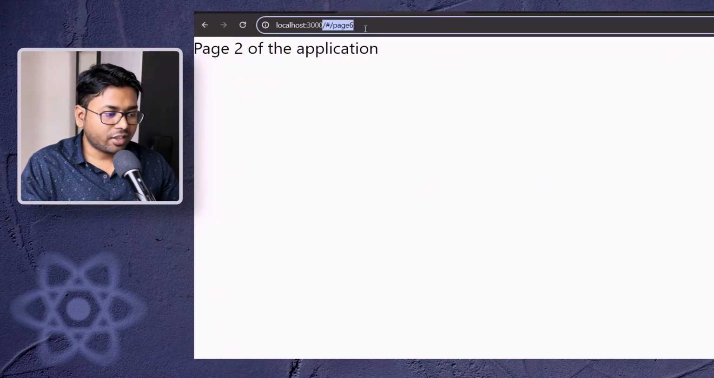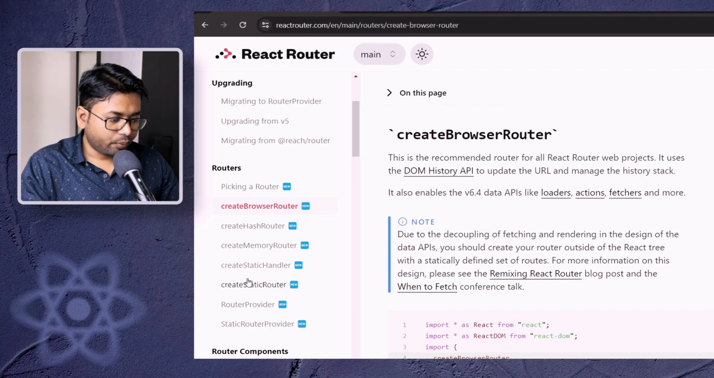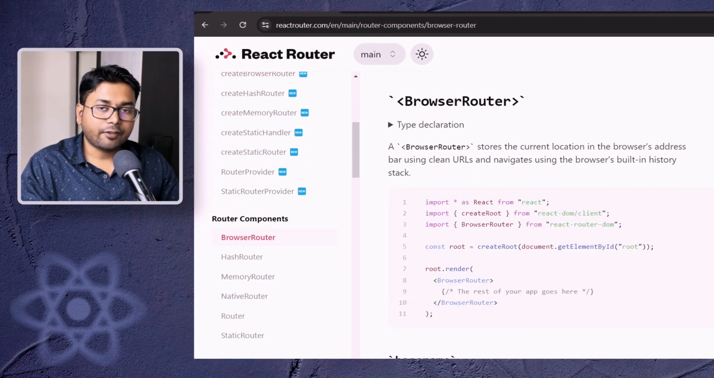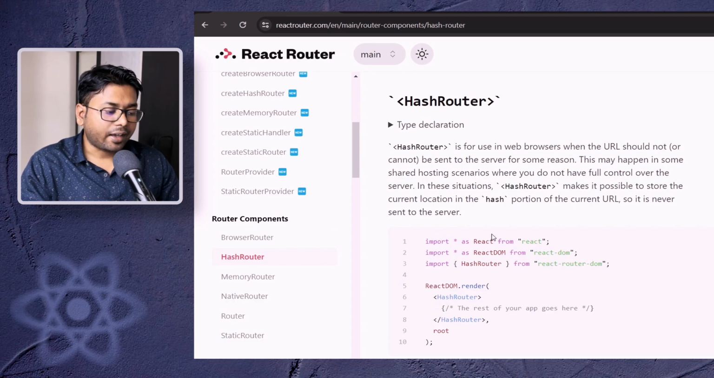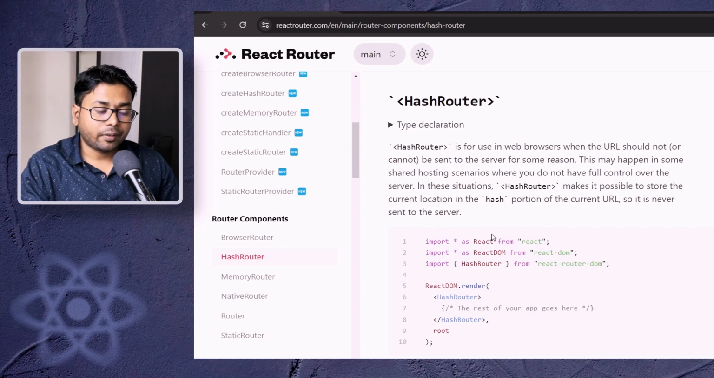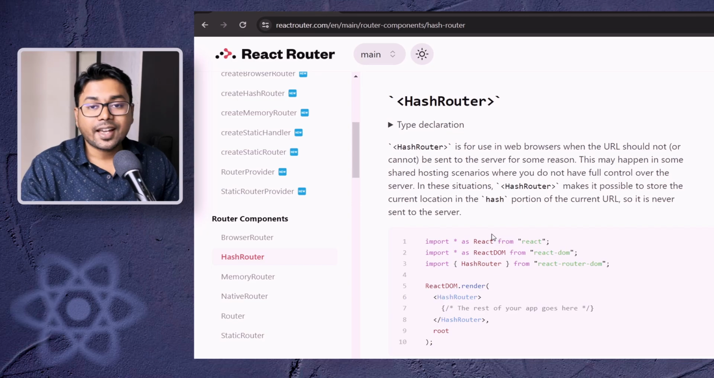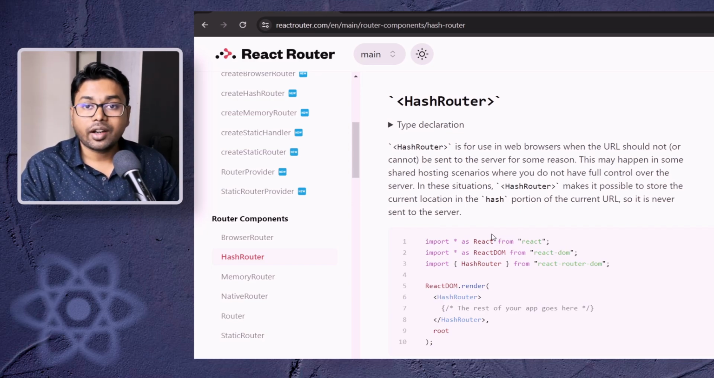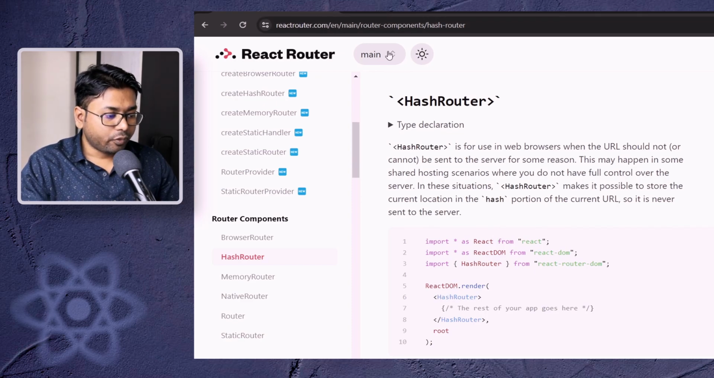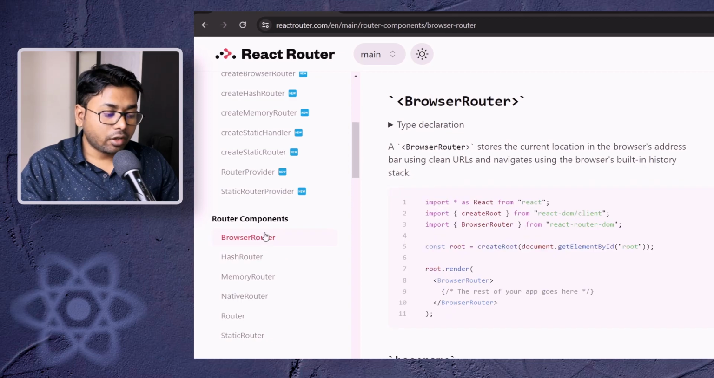But for now, just understand that if you use browser router, then you can access the full URL, and if you use only hash router, then you can access the part of the URL, that is the hash part of the URL. So you have to decide how you want to design your URLs, whether you need the hash part only or you want the full URL. That you can decide. So I'm going to start with browser router only.